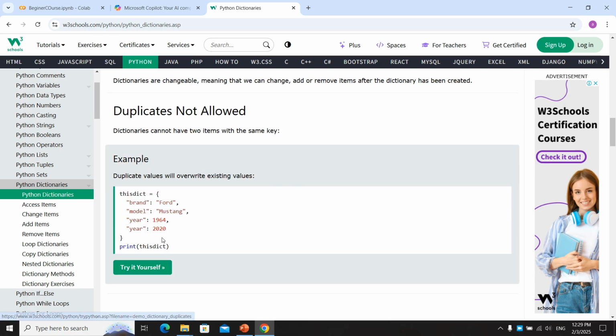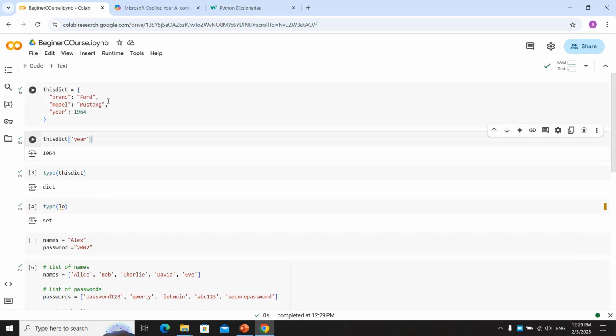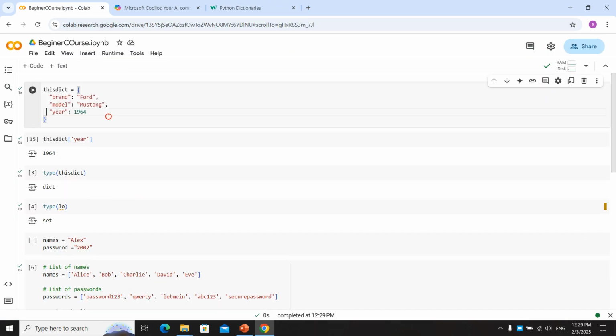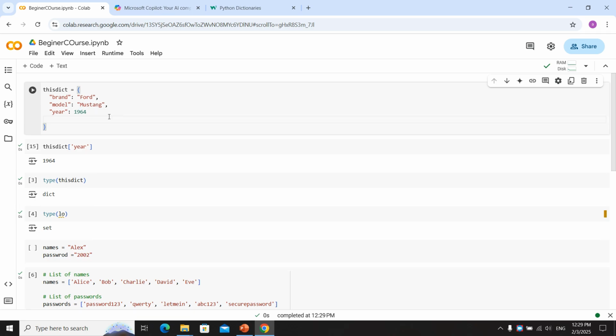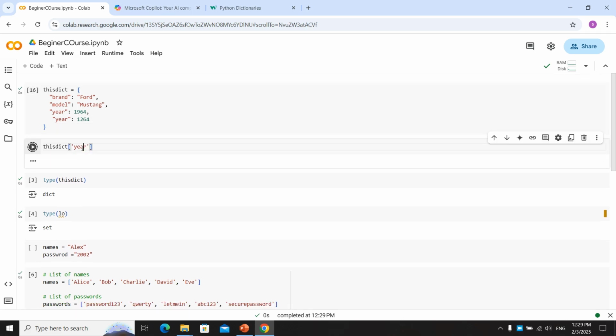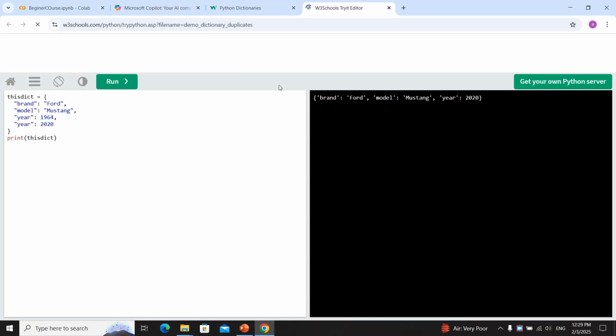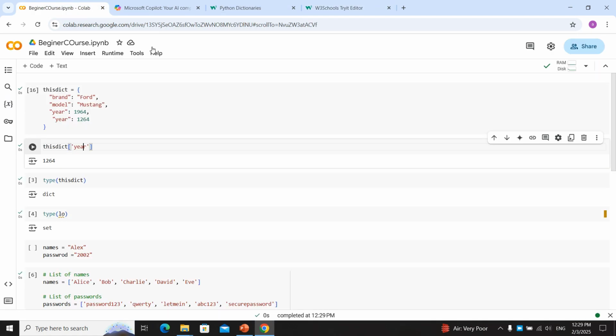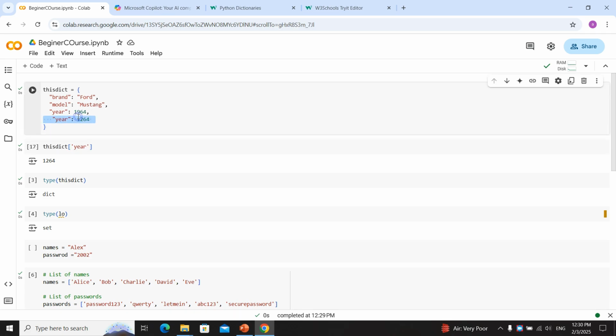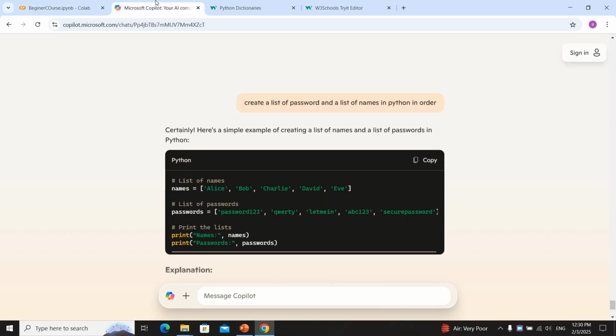Duplicates not allowed. What does it mean? It means we can't have two keys with the same name. For example, here we can't have another key name. Let's say I put it here. Do you see the problem or not? The problem is that one year is going to show and the other one is going to be deleted. We can't ever get this year. Because of that, we must not use duplicates.